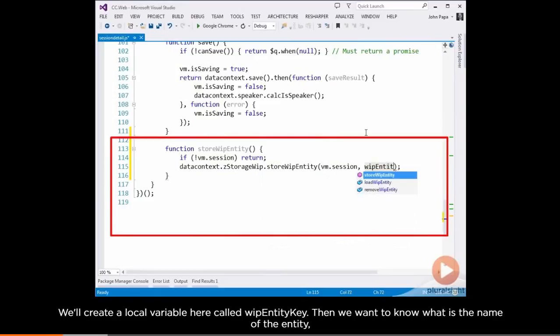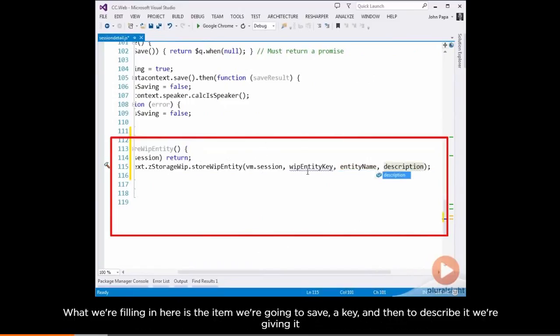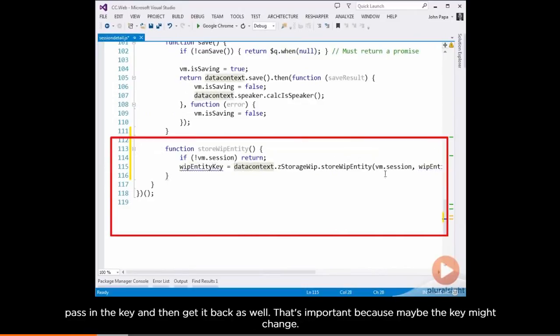We'll create a local variable here called wipEntityKey. Then we want to know what is the name of the entity. So we'll have an entityName variable, and then a description for it. So what we're filling in here is the item we're going to save, a key, and then to describe it, we're giving it the name of the entity. It's going to be like session, and then the description, something about that particular session. And this will show up in a view that we're going to create so we can see all these items. So we'll have to create those variables, and then this is going to return back the wipEntityKey. So we're going to pass in the key and then get it back as well. That's important because maybe the key might change.